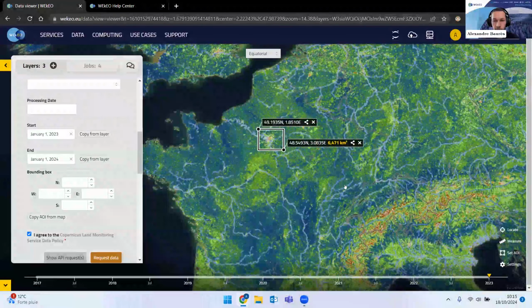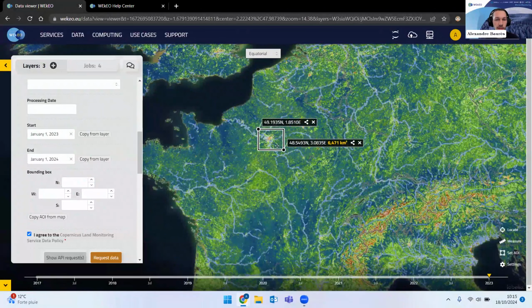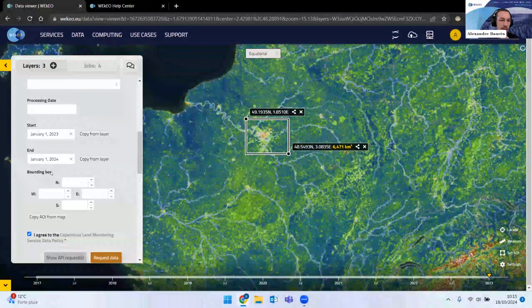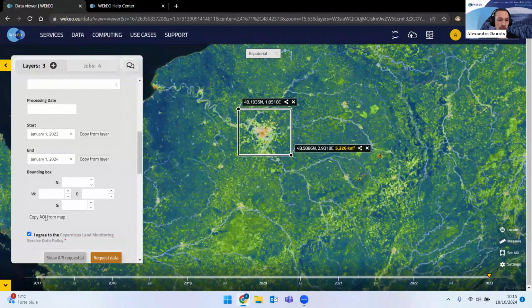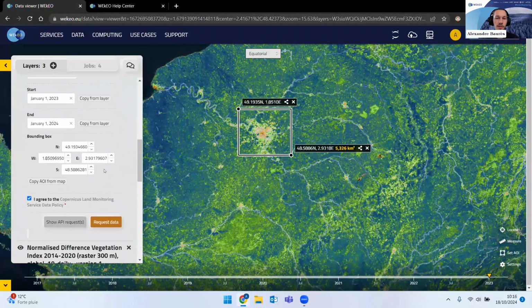So let's go back on 2023. And then we will subset according to the bounding box. I drew this bounding box before, so I can copy my area of interest from the map by clicking on this button. There we have all the coordinates matching this bounding box. And you can also enter the coordinates manually. Depends on what you need. So this will limit the data to this bounding box.